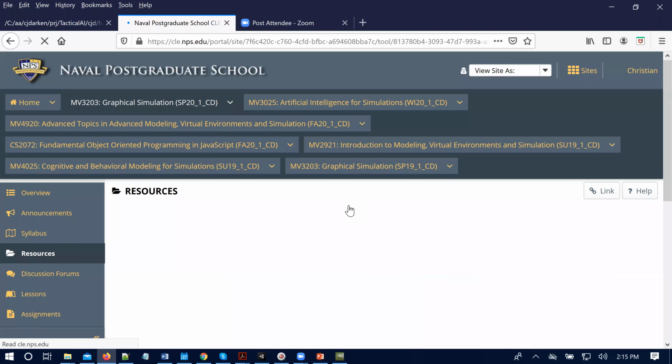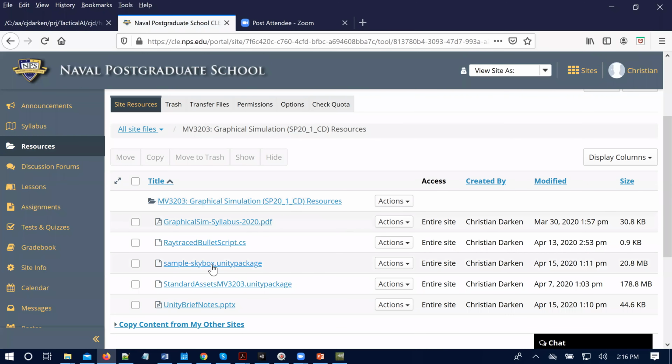So if you look into resources, you will see a sample skybox Unity package. Again, this just came from the asset store. It's not mine. Don't redistribute it. It's just one of the free ones that was out there. And I basically just cut it out from a bigger package. You'll see it's only 20 megabytes in size, so it's much more reasonable to download. But it must be compressed, and when it goes into Unity, it's a bit of a chore even with the one skybox.